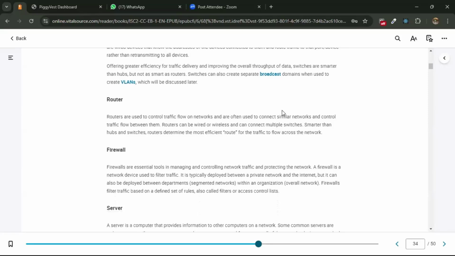So routers are used to control traffic flow on networks and are often used to connect similar networks and control traffic flow between them. So basically, say you have a hub, a switch, right? This hub and switch are basically used within a local area, maybe within your house or within a department or within a company. But immediately you want to do anything outside your company or outside your limited geographical area, you will need a router to route that traffic to the internet.